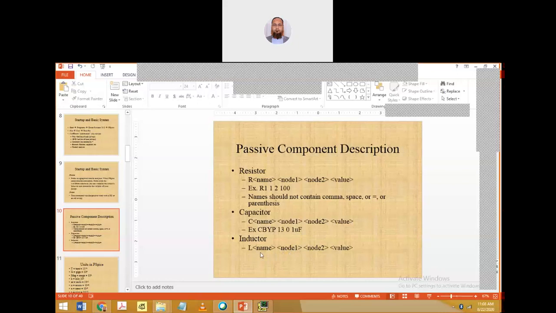The third component is the inductor. Again the same format: inductor name L1, L2, L3, then node 1, node 2, and the value.